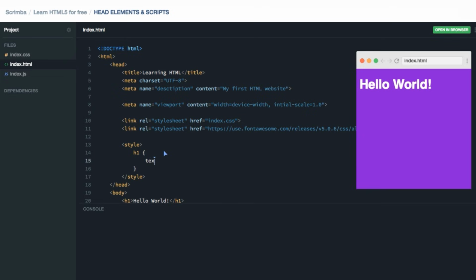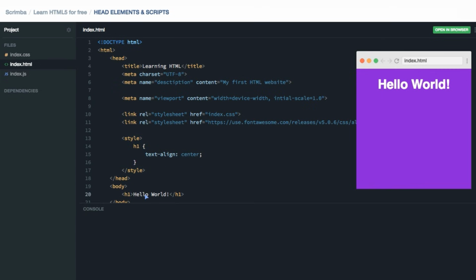And I'm going to do text align center. There you go. I have aligned the text. Now this style right here will override this index.css because it is after in the flow. The browser will read this and then override it with this. Now you will be able to overwrite this if you do an inline style.